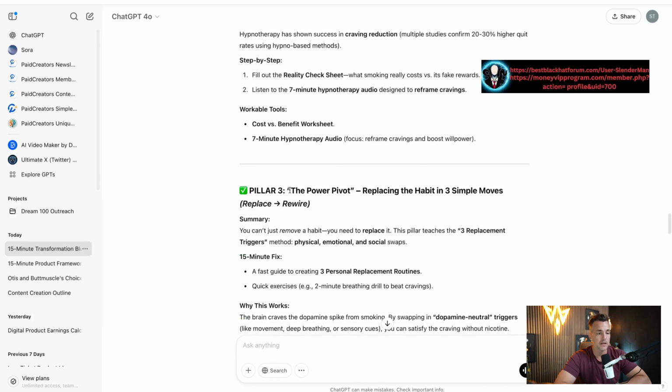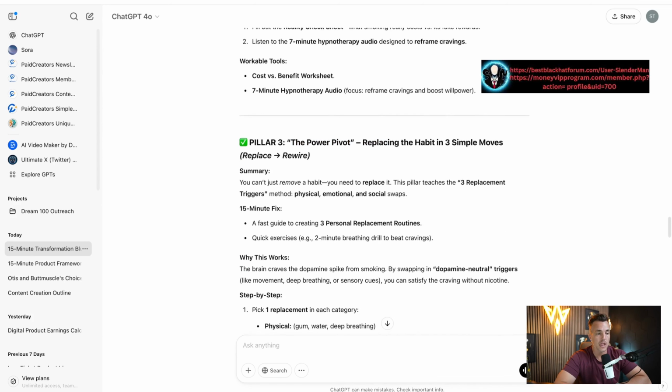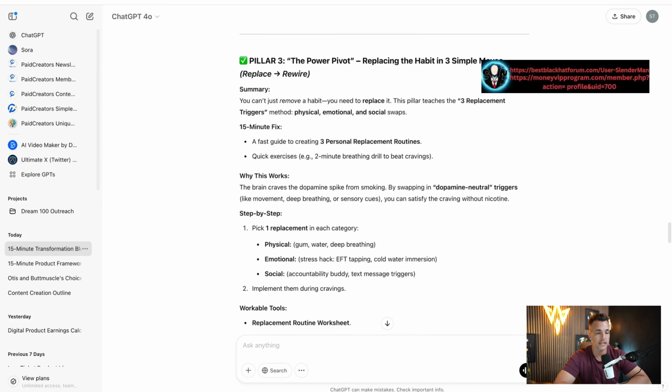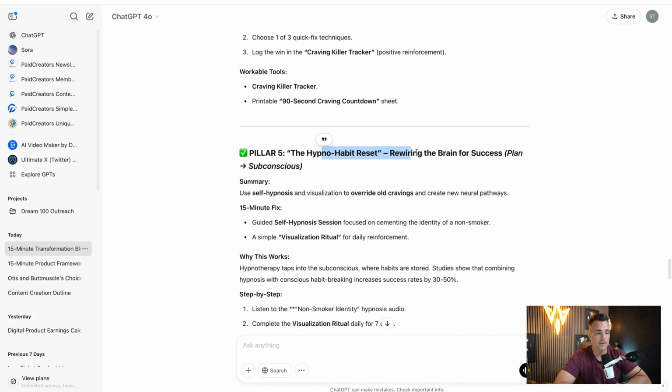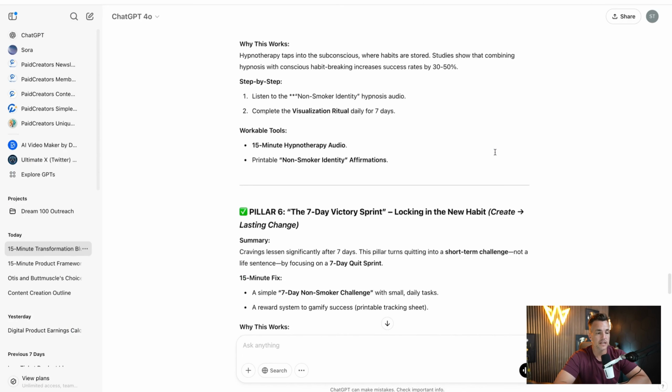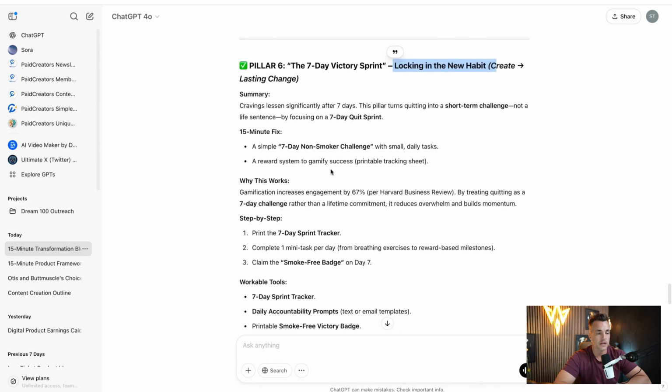Okay, we keep going. The power pivot, replacing the habit in 3 simple moves. You can't just remove a habit, you need to replace it. So again, this really nails down my PERK method: eliminate, replace, create. Craving crusher, interrupting urges in under 2 minutes. Hypno habit reset, rewiring the brain for success. And then the 7-day victory sprint, locking in new habits. Great.